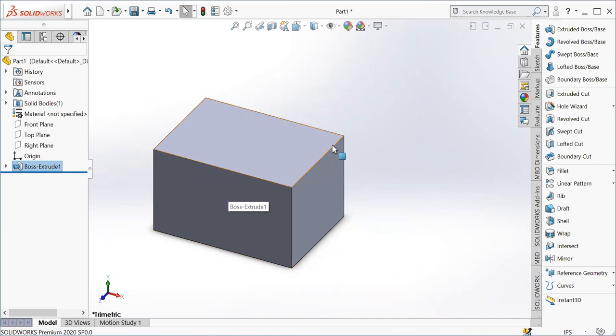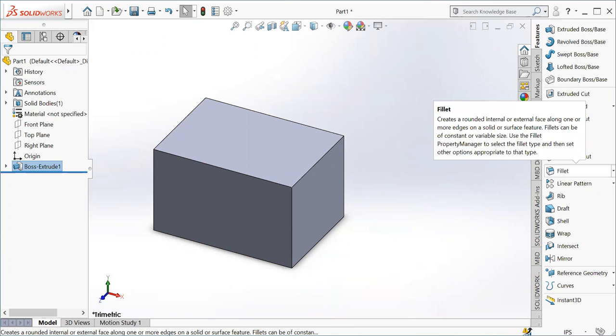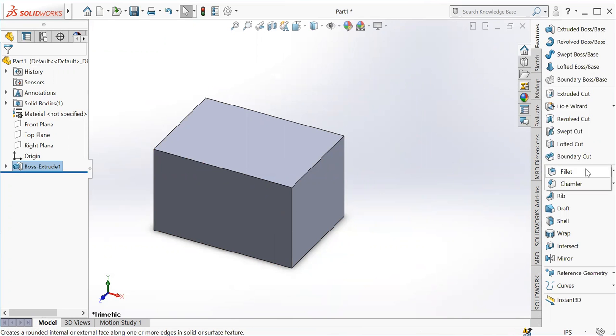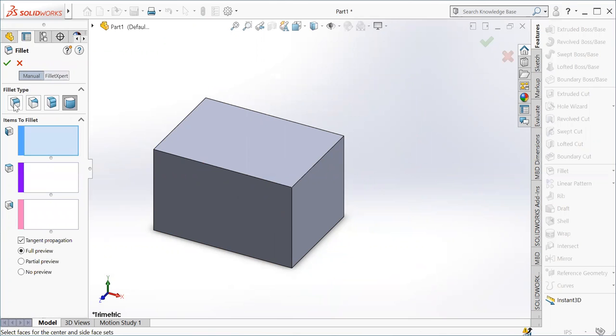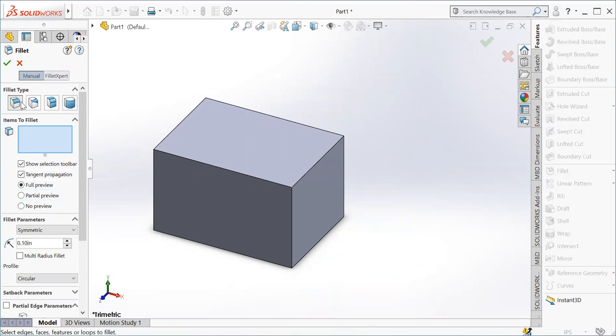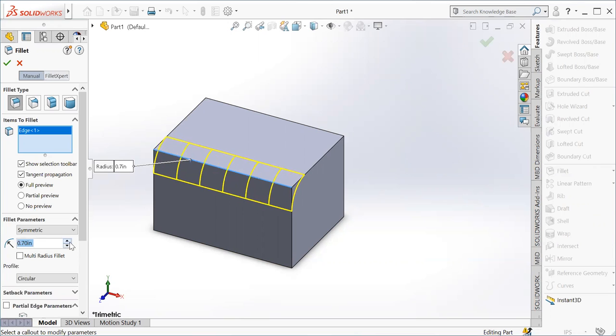Now see here, this block has sharp edges. So I am going to use the fillet command to make this a smoother surface. Here in features, I am going to select fillet. Click on this fillet. When I click on this fillet, I select the first type of fillet. In first fillet, I will select this edge, and after selecting this edge, I can increase or decrease this radius, and I get the fillet I want.